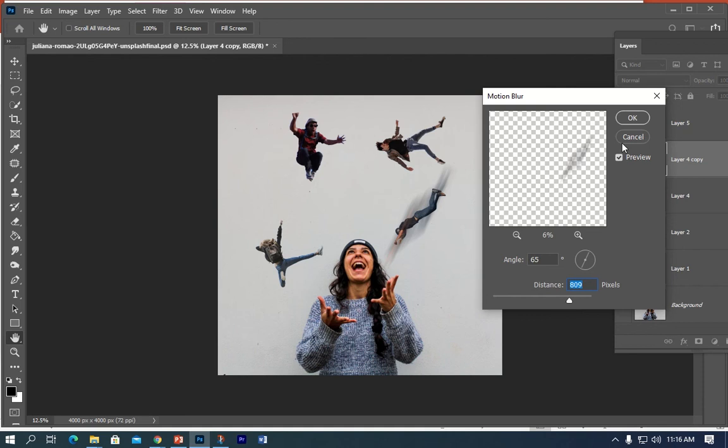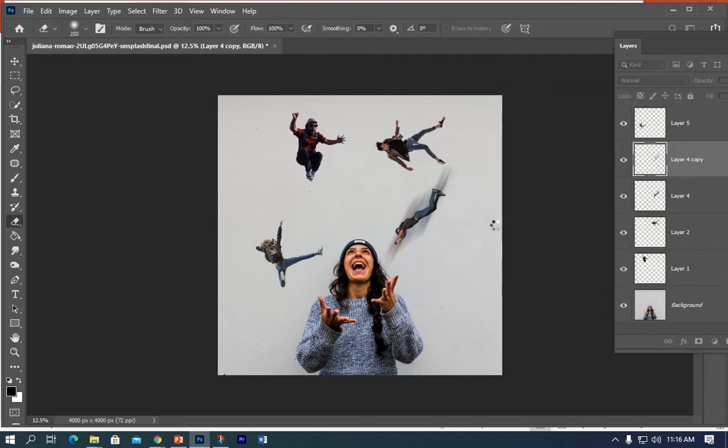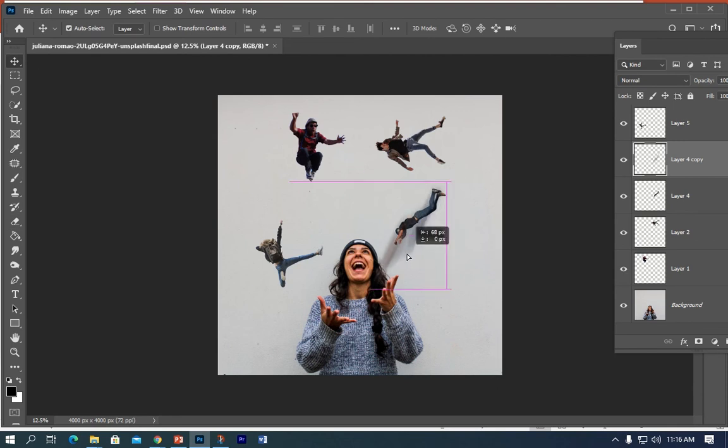Okay, I know it doesn't look good, but hang on a second. So I'm increasing it to about 800 pixels, and I'm going OK. Notice I've changed the angle so it comes from the hand. Now what's really cool is that if you use the Move tool, you can move the blur downwards. So you've got the blur going below the person and on top of it.